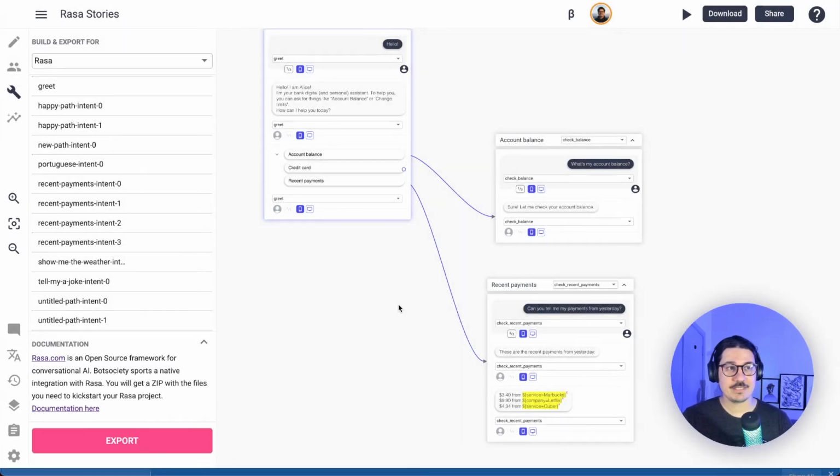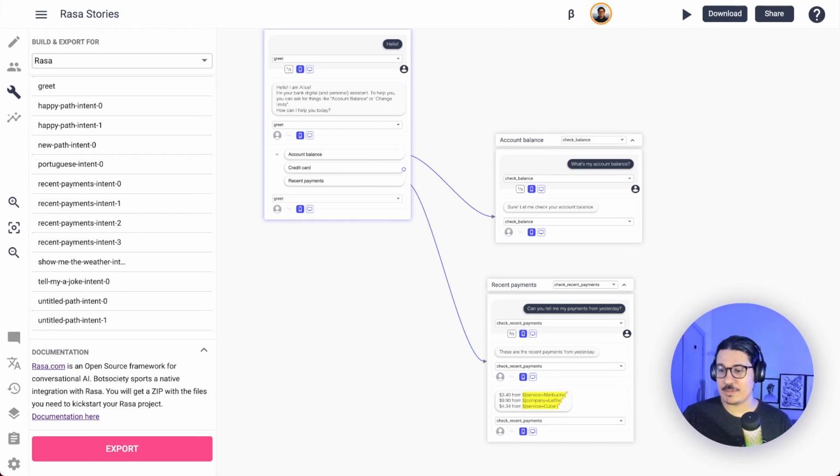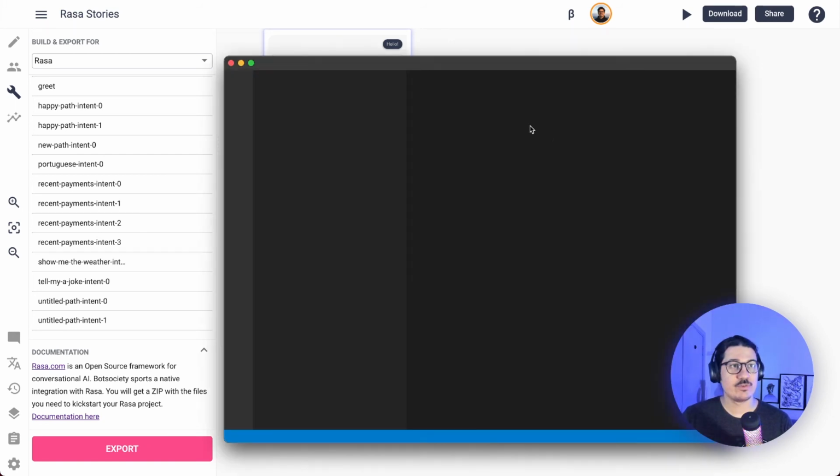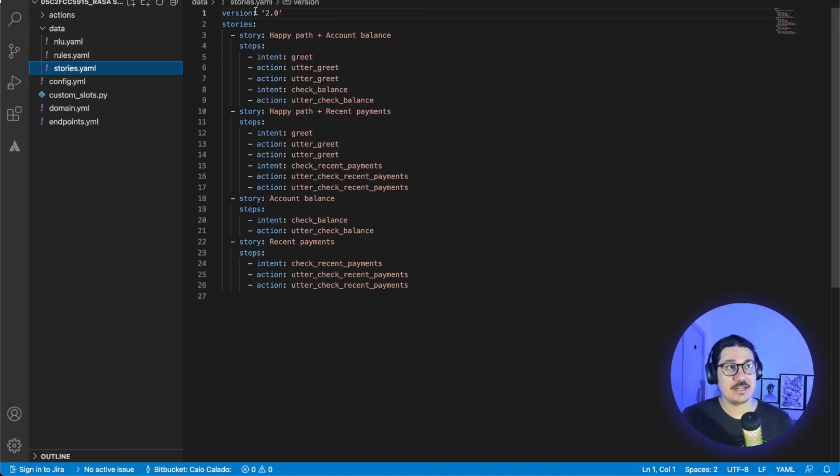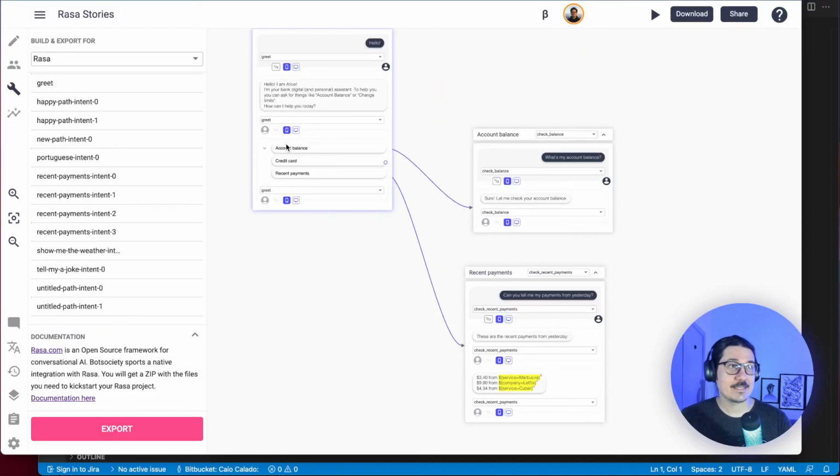If I unzip this folder and open it in Visual Studio Code, I'm going to be able to see the Rasa story in action as well. So, stories, and yeah, there you go. You can see pretty much what I designed here in my Botsociety file.